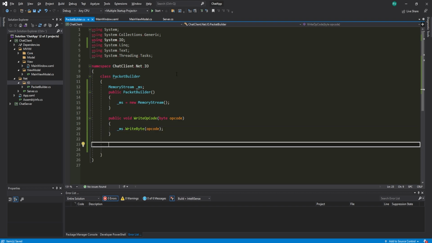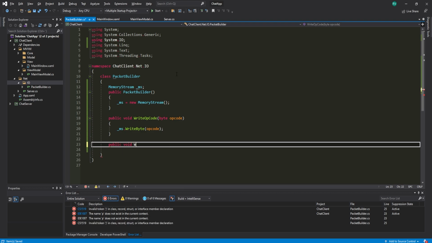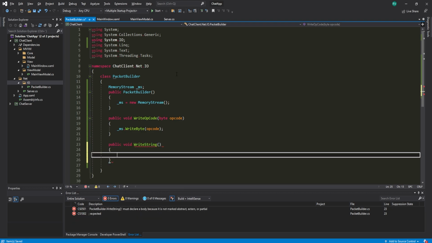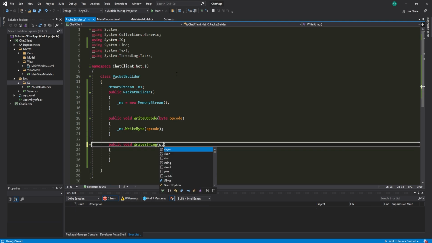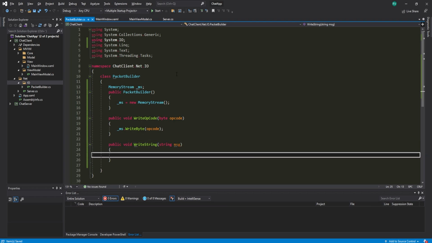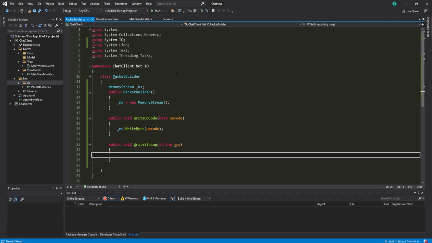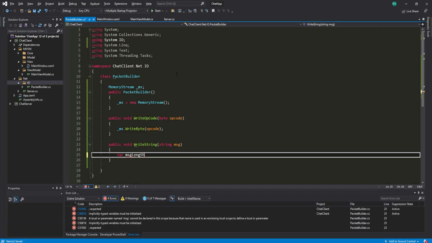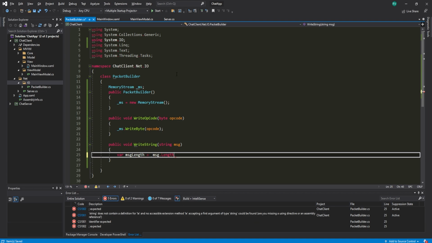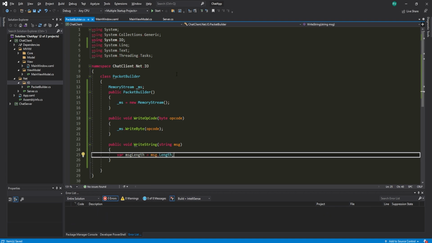We also want to be able to actually write a string, for instance, the username. So we'll do public void WriteString. We'll pass in a string message. This is going to be a core function because we want to use it to send messages as well and not just the username. We'll do var msgLength, which is going to be msg.Length, because this packet is going to be read as opcode, length, followed by how many bytes we actually need to read in order to get the full string, which is the payload in this case.